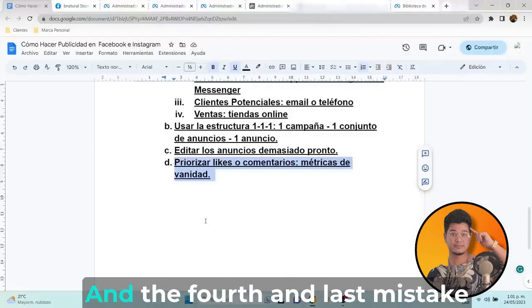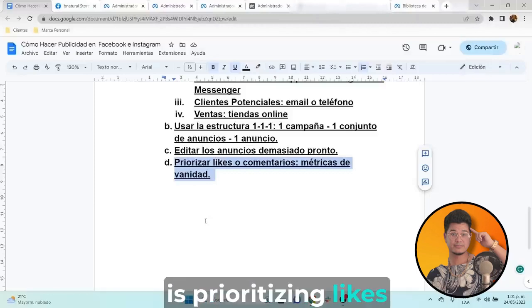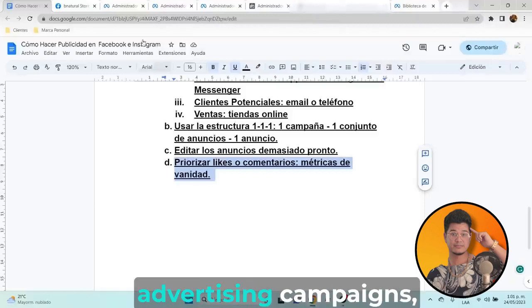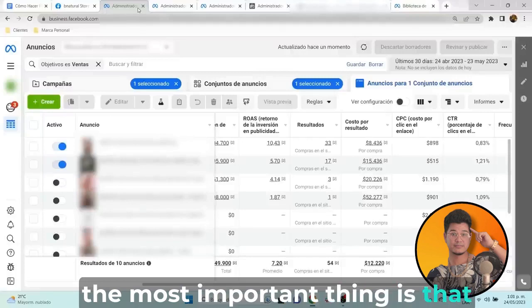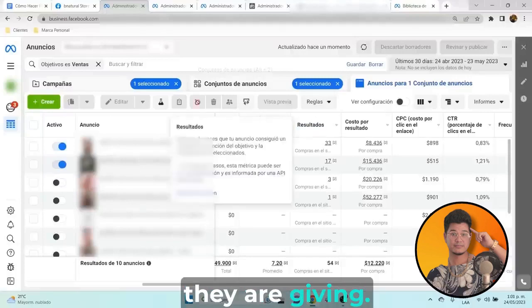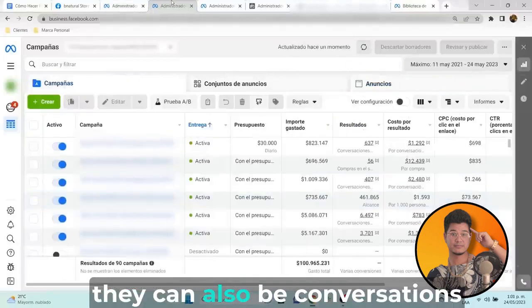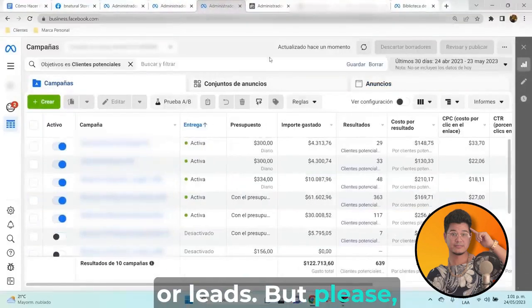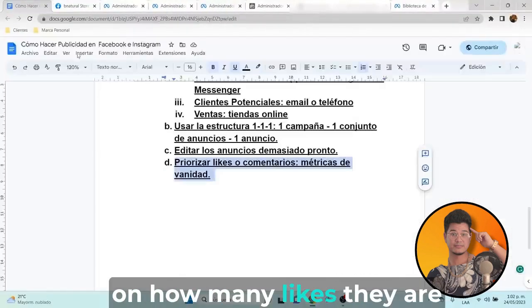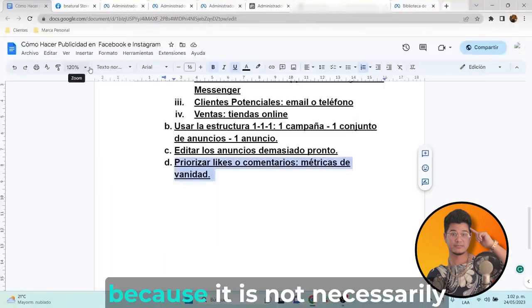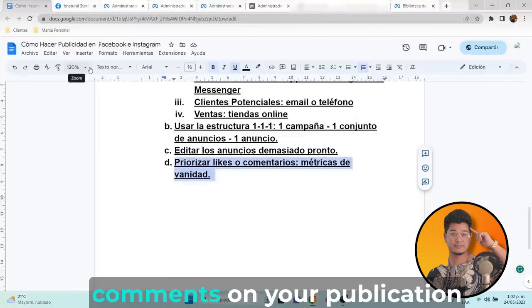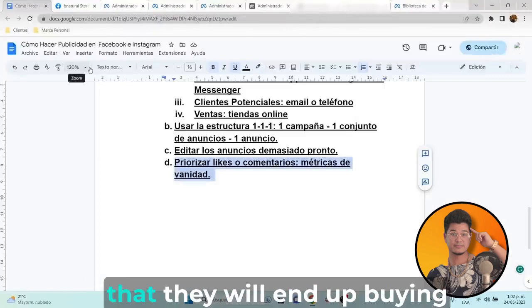And the fourth and last mistake is prioritizing likes or comments. When we are investing in advertising campaigns, the most important thing is that we measure them by the results they are giving. Whether they are purchases, they can also be conversations or leads. But please, do not measure them depending on how many likes they are generating or how many comments, because it is not necessarily because someone likes or comments on your publication that they will end up buying from you.